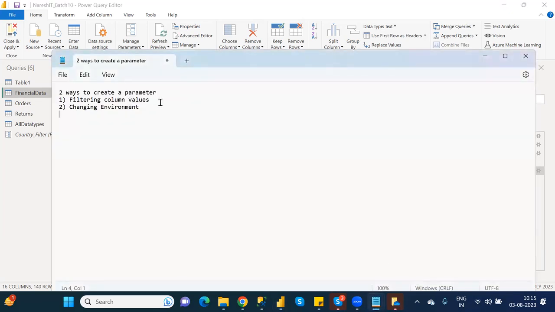Next one is changing the parameter. That means, how you can change the parameter. That means changing the environment, not the parameter. What changing the environment is, we can discuss in tomorrow's class. Is it clear? Any doubts in this one? Tomorrow we can discuss about this one.